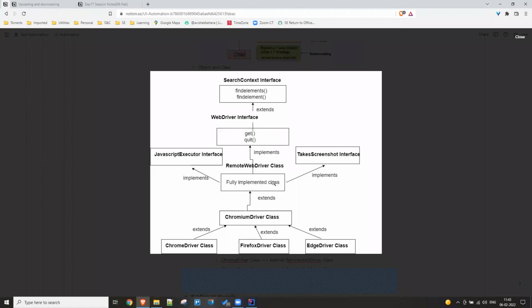So what do we understand is that these are only interfaces. There is no actual code present here. They are only setting some rules, like you need to define your implementation on your own, but they are setting the rule. You have to implement all of this. So that's what the parent-child relationship and inheritance is. RemoteWebDriver is actually the critical class that has all the implementations of these methods.